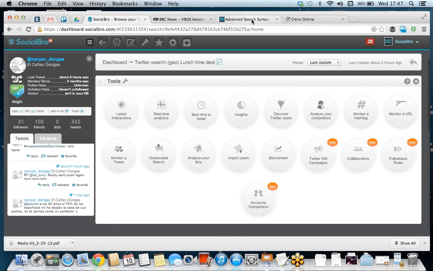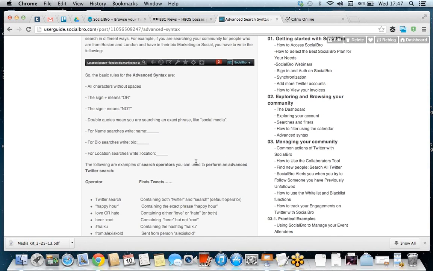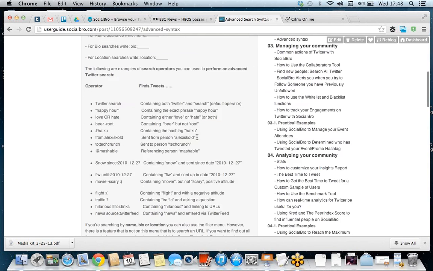But we have in our user guide, which I'll just show you here, the advanced search syntax page, which explains what all the different symbols mean. So, for example, if you wanted to search for 2 words, you could put a plus in the middle, which means or. So if I wanted people from London or Las Vegas, I'd put the plus sign in the middle. The minus means not. So if I wanted the word social, but not social media, I would put social minus media. If you're looking for an exact phrase like social media together, you would write it like this. But then we have a whole list.